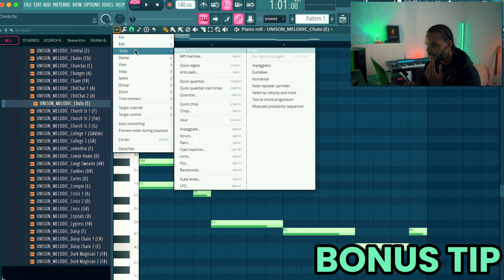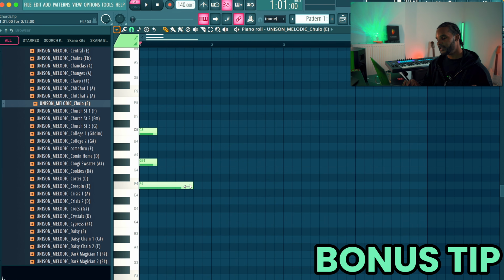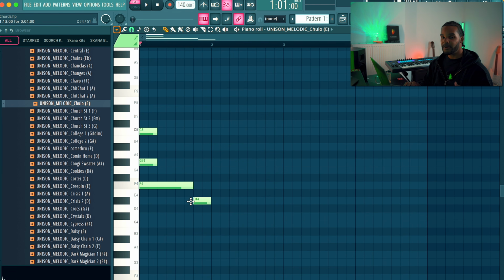Bonus tip right here, for my FL Studio producers, right here, scale highlighting. What we can do is make a chord progression out of the bass notes. So basically you want to start with the bass notes and then build up the chords.